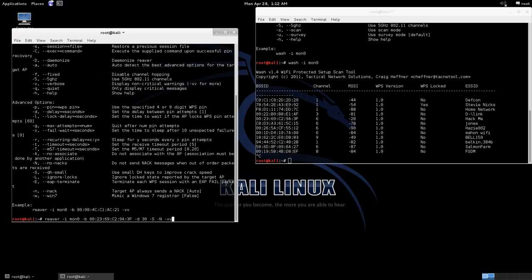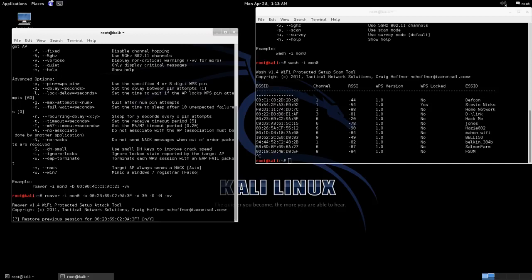And then -vv is very verbose. So we're going to be able to see everything that's happening in the terminal window. So we'll go ahead and hit enter. Okay, so I have tried this just before here. You can continue, which is nice with Reaver. You can continue the attack later on, since it does take quite a while to complete. So I'll go no, and I'll restart my own attack.